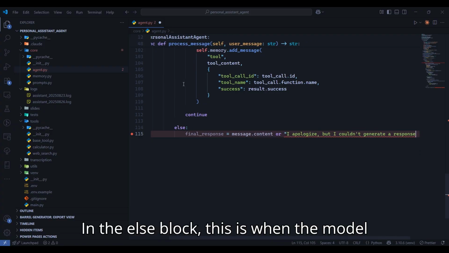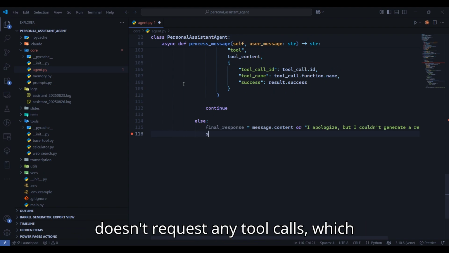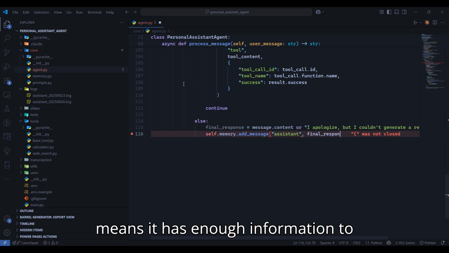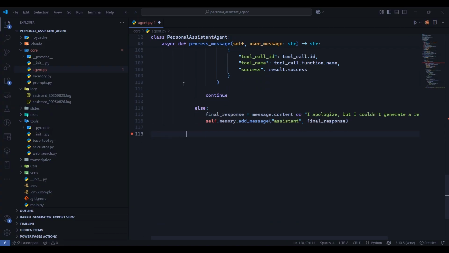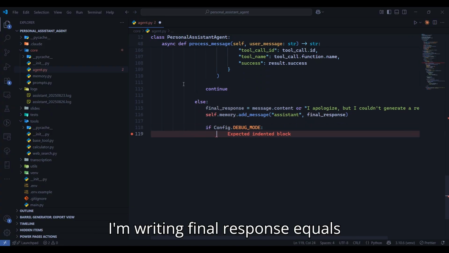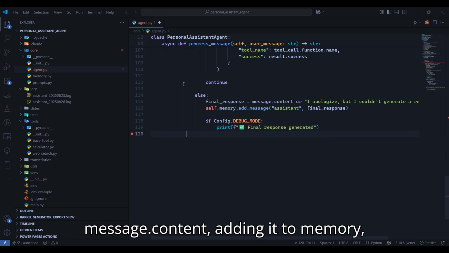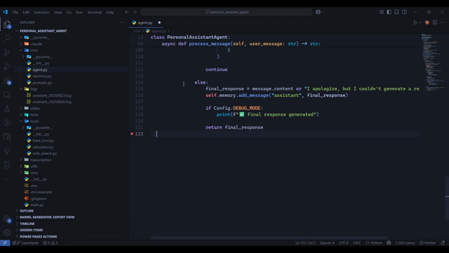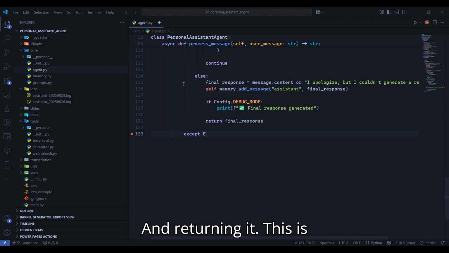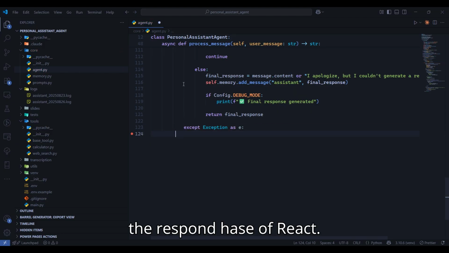In the else block, this is when the model doesn't request any tool calls, which means it has enough information to provide a final response. I'm writing final response equals message.content, adding it to memory, and returning it. This is the respond phase of ReAct.